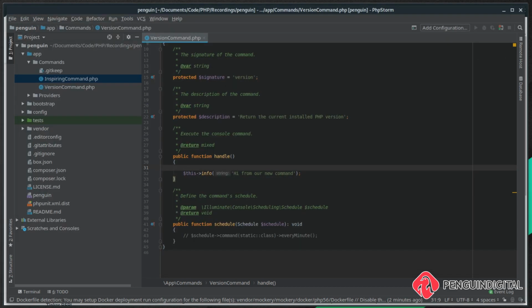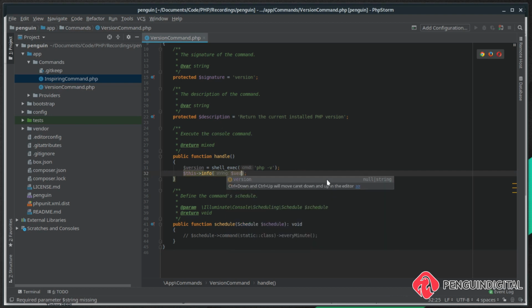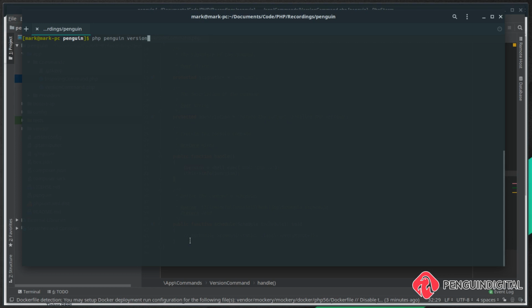So let's get the actual version of the PHP that's running on this system. So I'm just going to create a variable called version, and that equals, I'm just going to do a shell_exec, and I'm going to do php -v. And then in the info, we're just going to pass it that version variable. So if we just save that and we rerun the command, so it's php penguin version, and you can see it outputs the current PHP version. So in the next video, we'll create another simple command just to get the current PHP ini file.